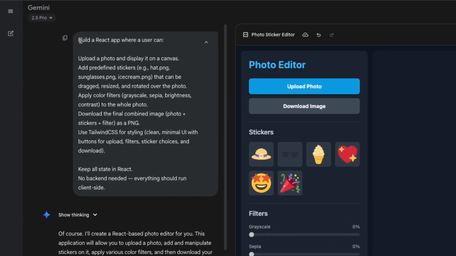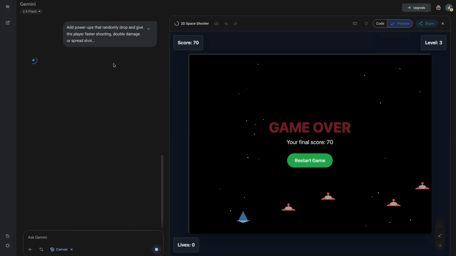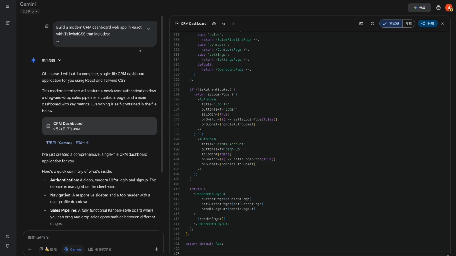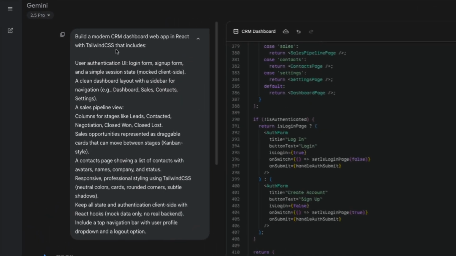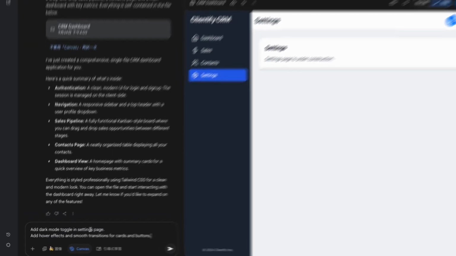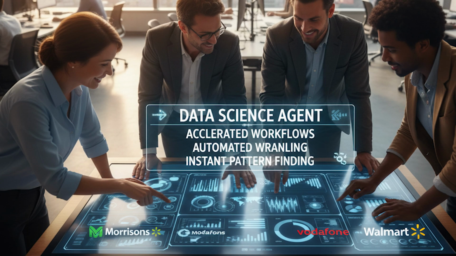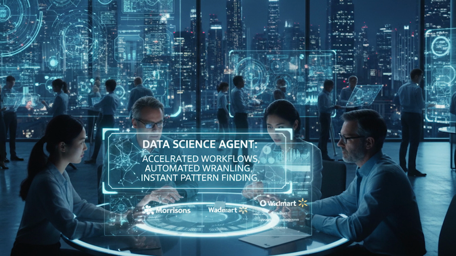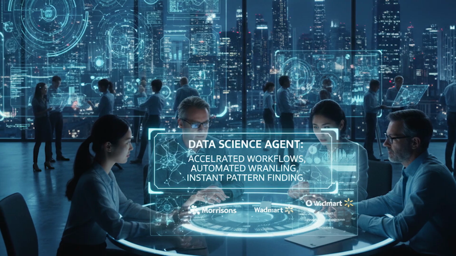Or imagine you're in finance. You need to analyze spending patterns across departments. This would usually take hours at least, or days at best. Nowadays, you just simply ask the agent and it pulls the data. Then it analyzes patterns and creates visualizations. And this is all for those of us that like to experiment and do stuff their own way. If you don't want to build from scratch, there are many pre-built Google agents and thousands of vetted agents from the partner ecosystem available in the agent marketplace. Companies like Morrison, Vodafone, and Walmart are already using the data science agent to accelerate workflows, automating data wrangling, finding patterns instantly. This is powerful stuff.